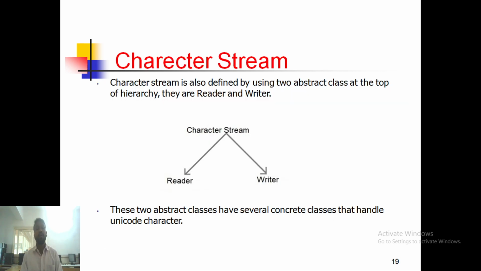Now the next one is character stream. Like the byte stream, the character stream also has two abstract classes: the first is the Reader class and the second is the Writer class. The Reader class is used to read the content from a file, whereas the Writer class is used to write the content into the file. The character stream uses the Unicode system, and that is why it is internationalized.